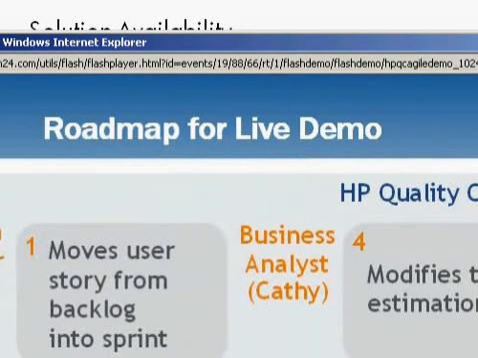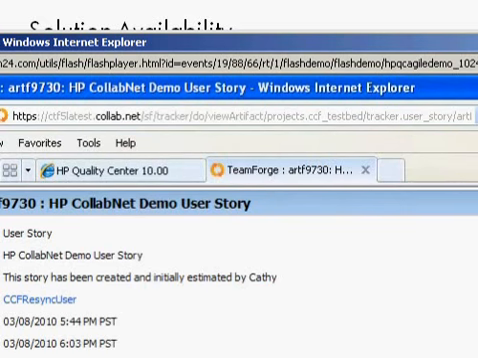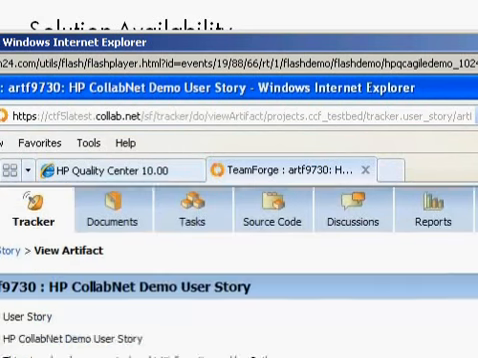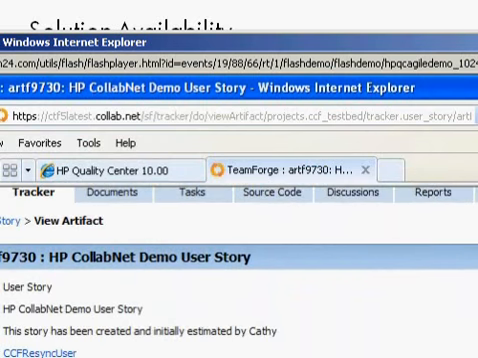This step is performed by development lead Paul, who will now take the user story from sprint 1 and break it down into development tasks. This is done within CollabNet TeamForge. So let's switch into CollabNet TeamForge. Breaking down a user story is done by switching to the Dependencies tab of the user story and creating child artifacts within the task tracker.